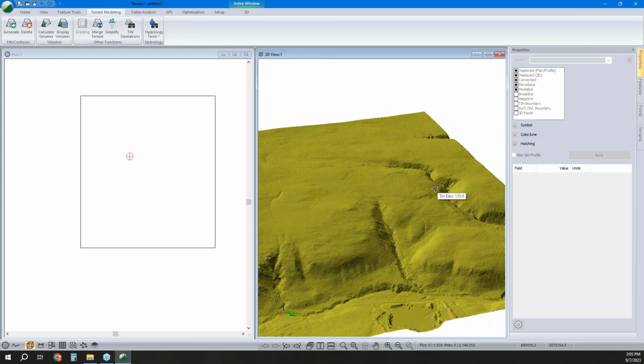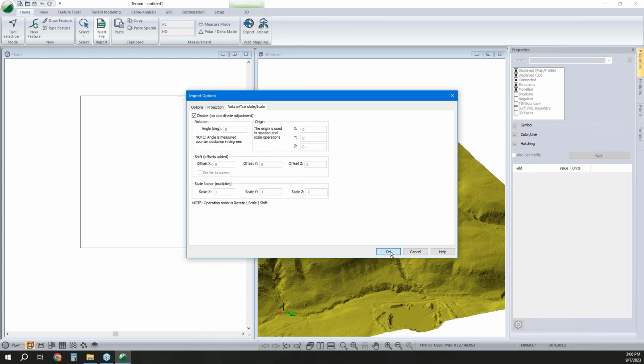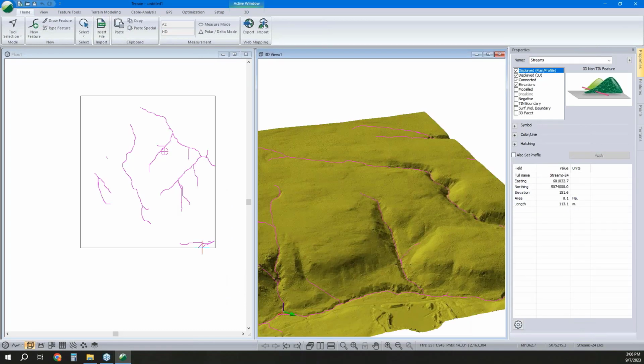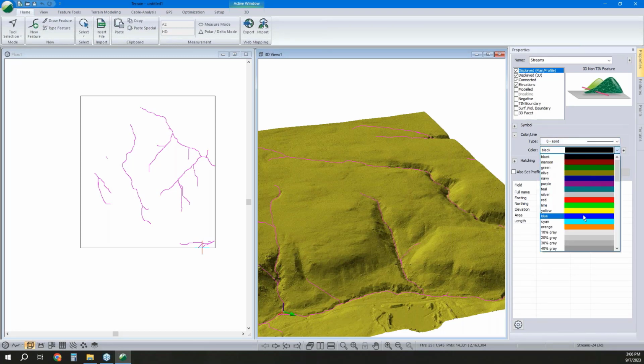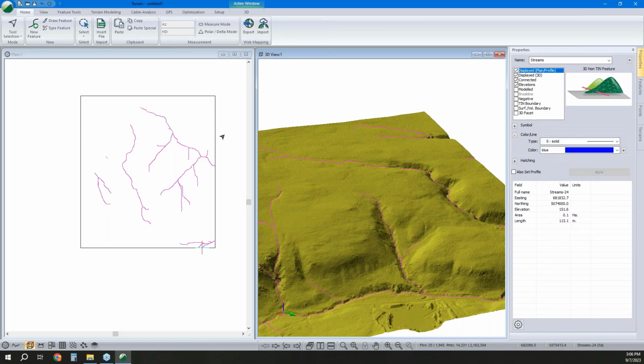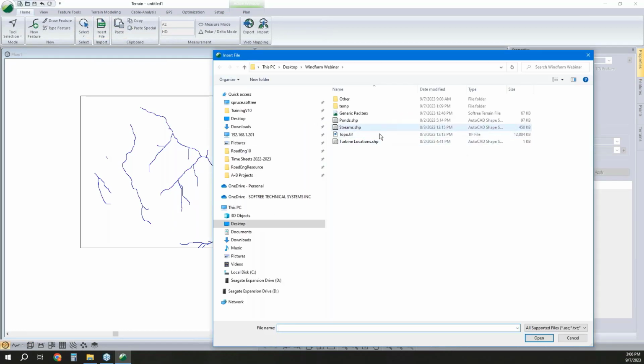I'm gonna bring in some additional spatial information just to help keep track of what's intended to be where, and we'll come over here, we'll click Insert File. I've got a shape file with some streams we'll bring in. I'm just going to change the color of those because streams should be blue. And I'm going to bring in the proposed locations for the turbines.